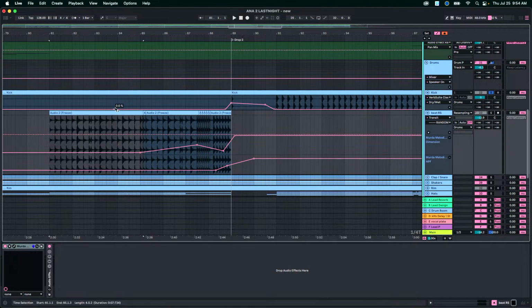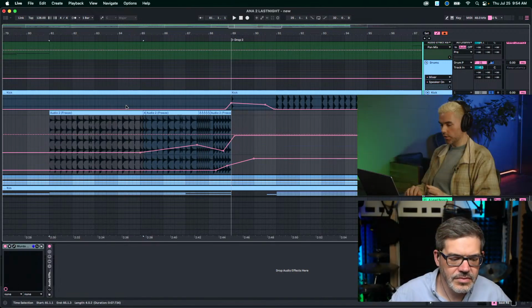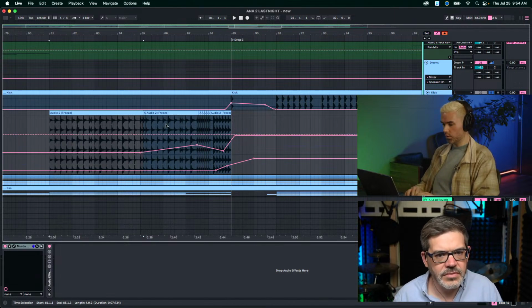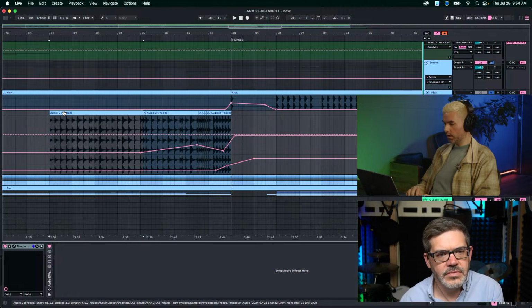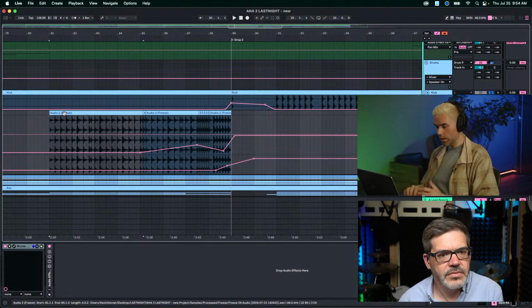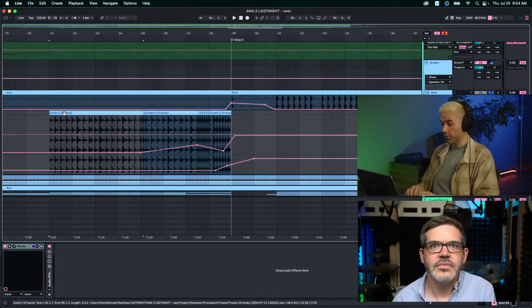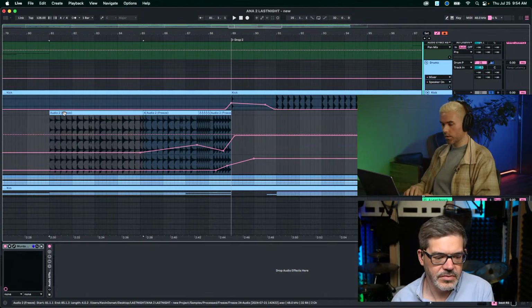Resampling is one of my favorite techniques, where I'll take a chunk of the song, sometimes even the whole song, and just record it to a new channel. And then from there, I can pitch it down an octave, stretch it, get really cool different effects, like little glitches or something like that.